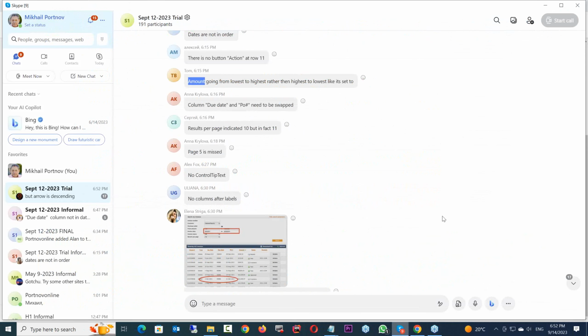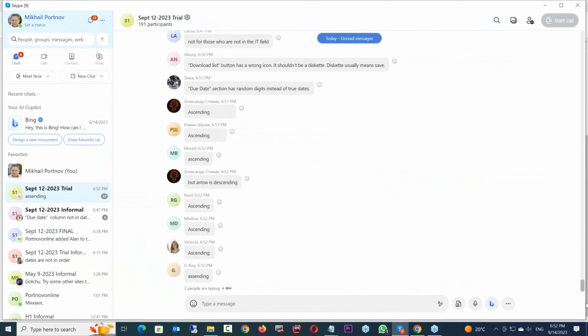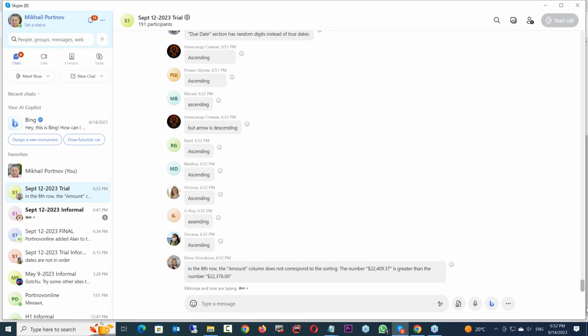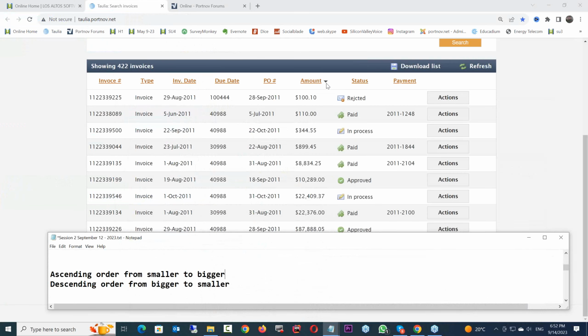Let's see what you are saying. Ascending, yes, it is. It goes from smaller one to larger one. But, guys, look at that arrow. That arrow points in the opposite direction. That arrow says it should be going in descending order, from larger to smaller. So it is inconsistent.